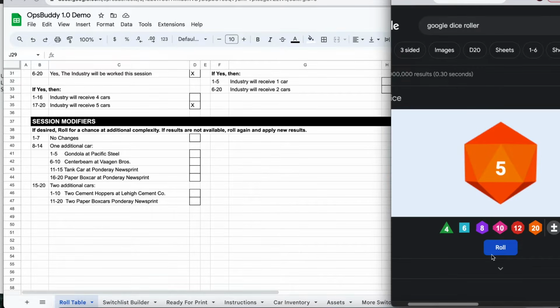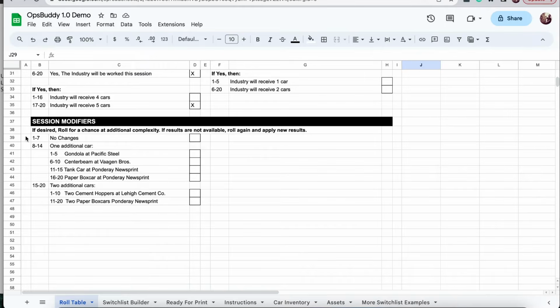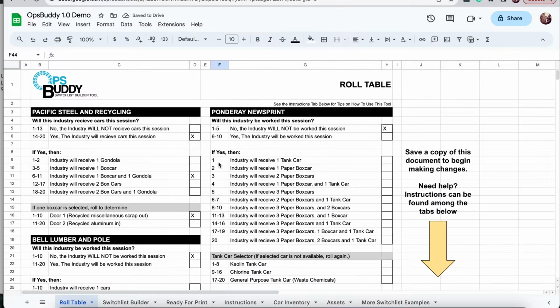Let's go ahead and roll and see what happens if we roll a session modifier here. I get a 5. So according to this, there are no changes. Okay. So with this in mind, we are ready to go ahead and start building our switch lists out.